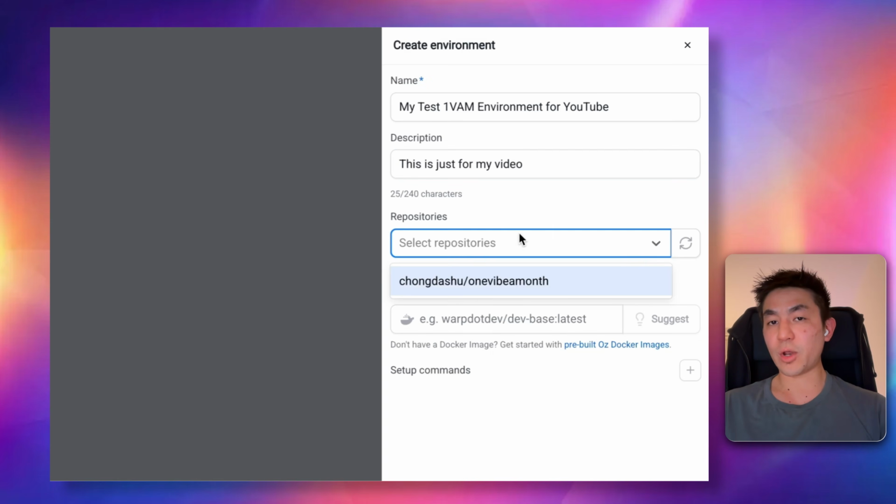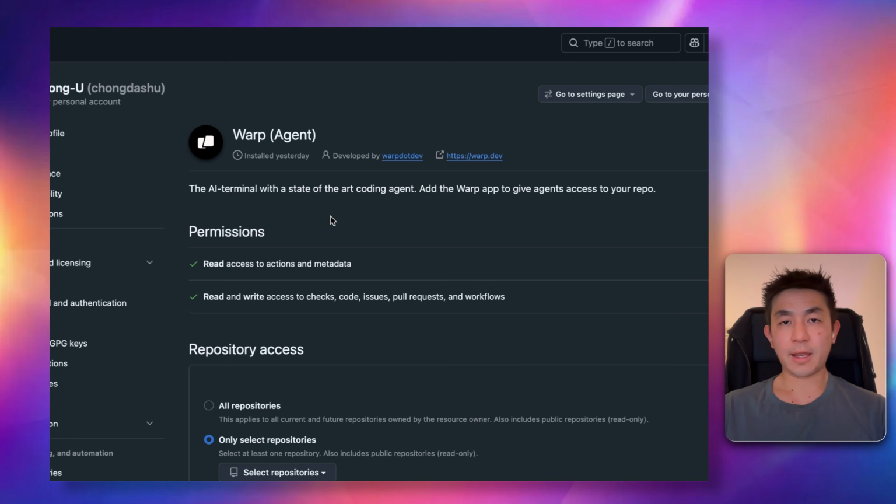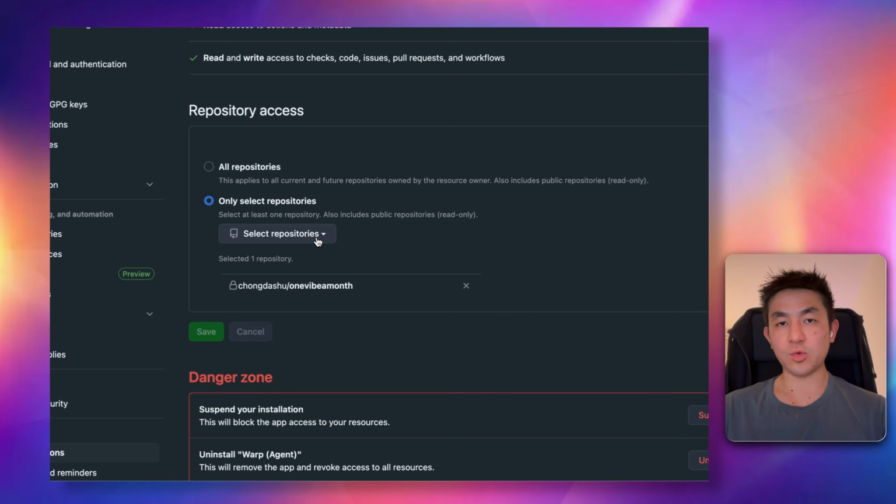And then this is where you connect it to your GitHub repository. And it's just a standard way of connecting to it. If you open this up, you can just click on your GitHub. And then when you go in, you can just go down and you can do all repositories. But I usually like to select specific repositories whenever I'm granting access to this.